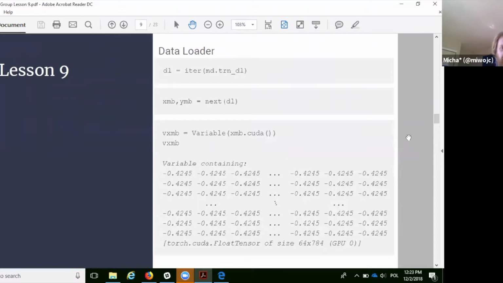So the next function, if you use that on the data loader, is going to give the next batch at a time. That's my understanding again. He assigned that to X mini batch and Y mini batch because that gives you the dependent and independent variable. And then he's also using the variable function, and that's from PyTorch, I believe, if I remember right what he said.